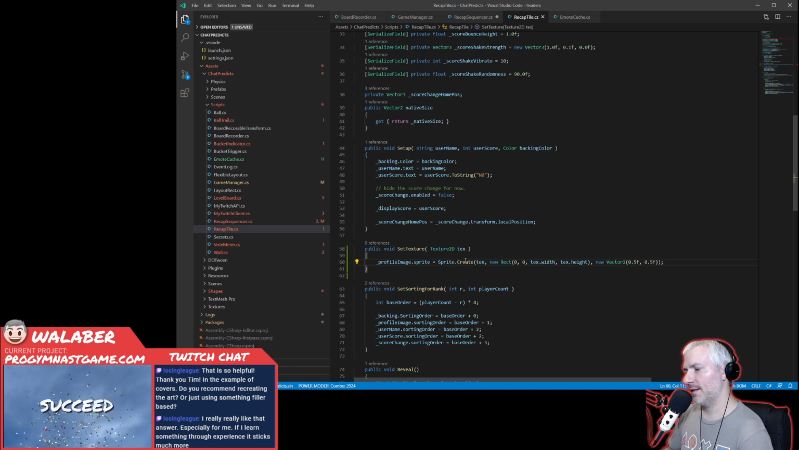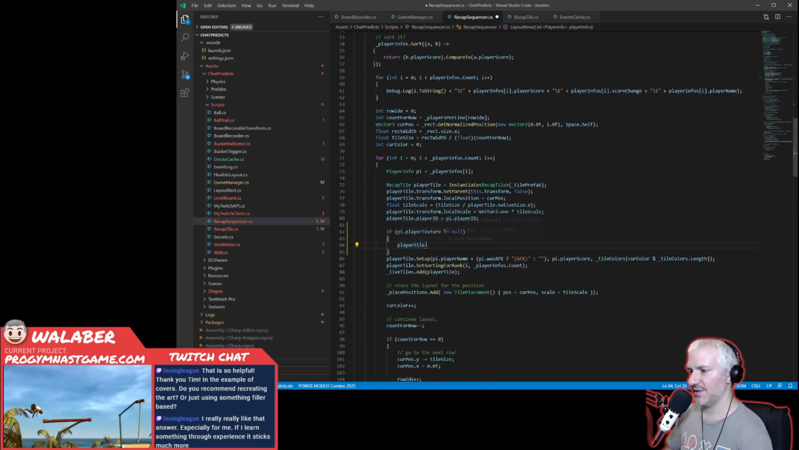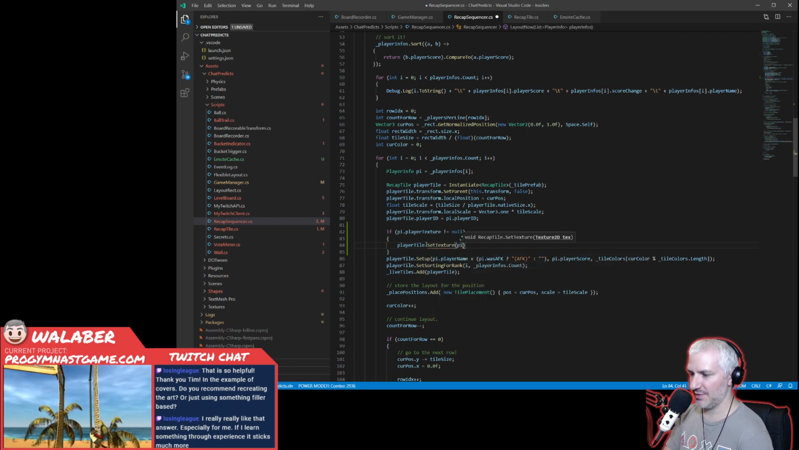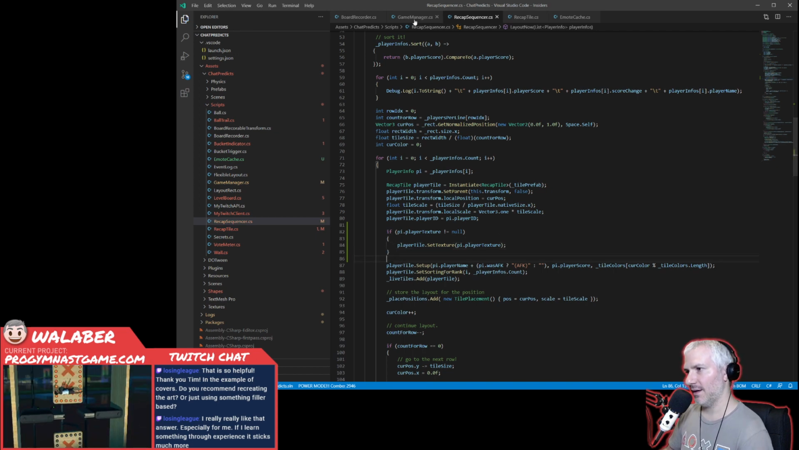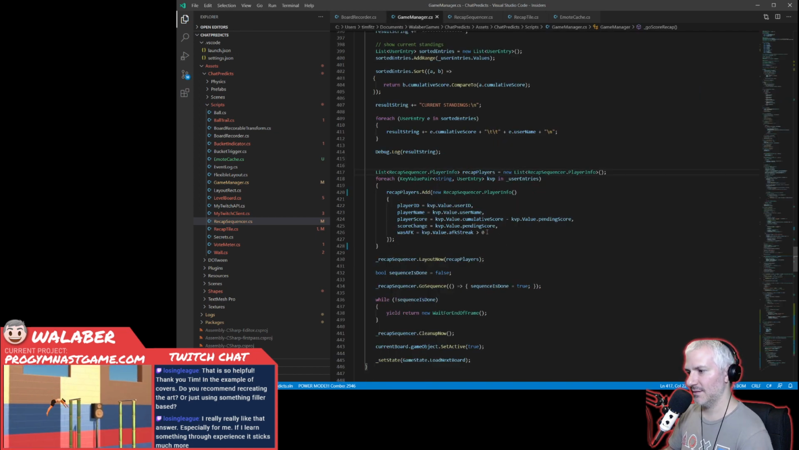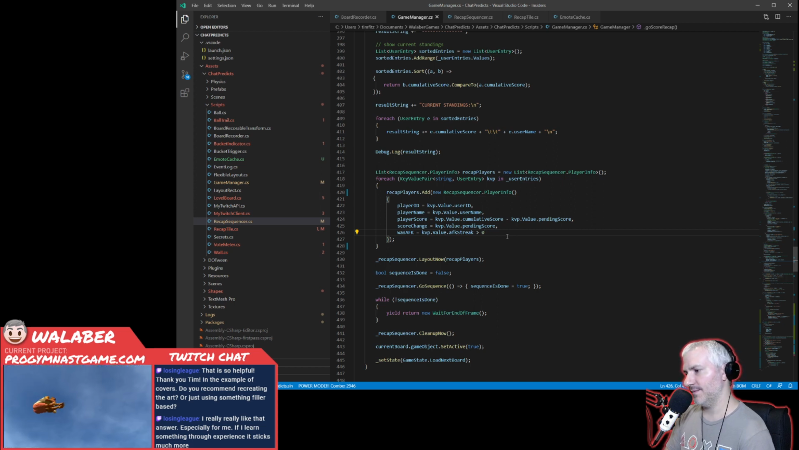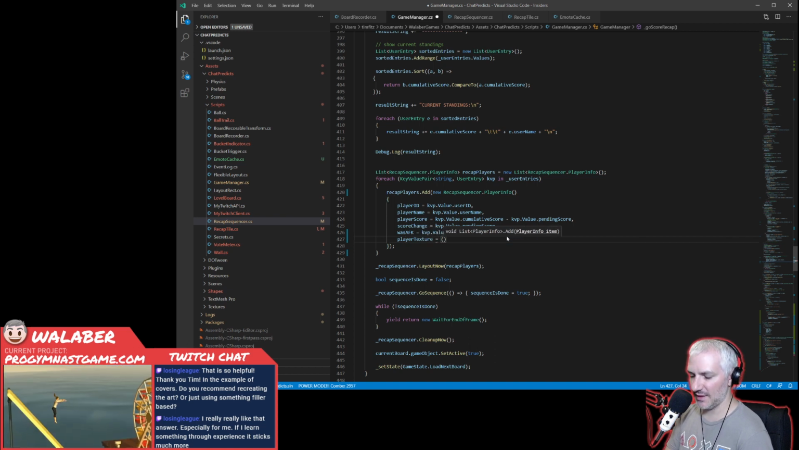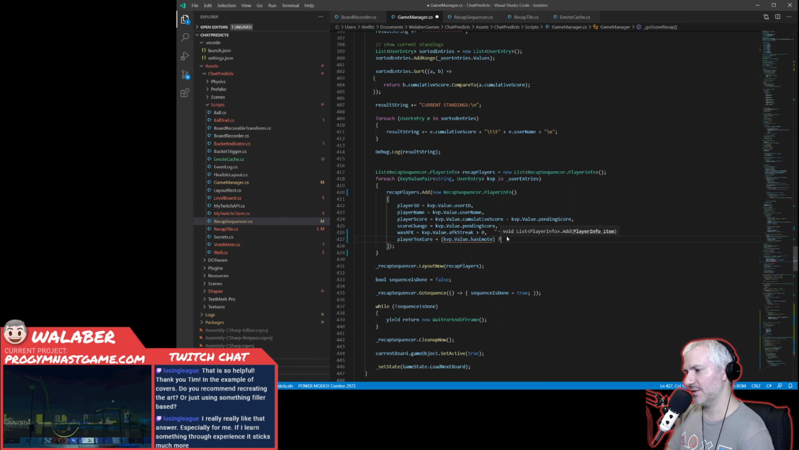Okay. So then we can just do set texture to pi.player texture. Okay. Now, if we go back here, player texture equals, and then we say kvp.value.has emote question mark.